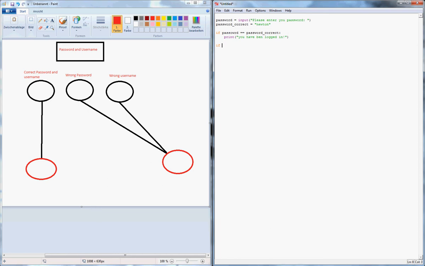Now we want something that will happen only if the password is incorrect. So, if password, I just noticed that I misspelled password up here. If password is not equal to password_correct, then print you have not been logged in.